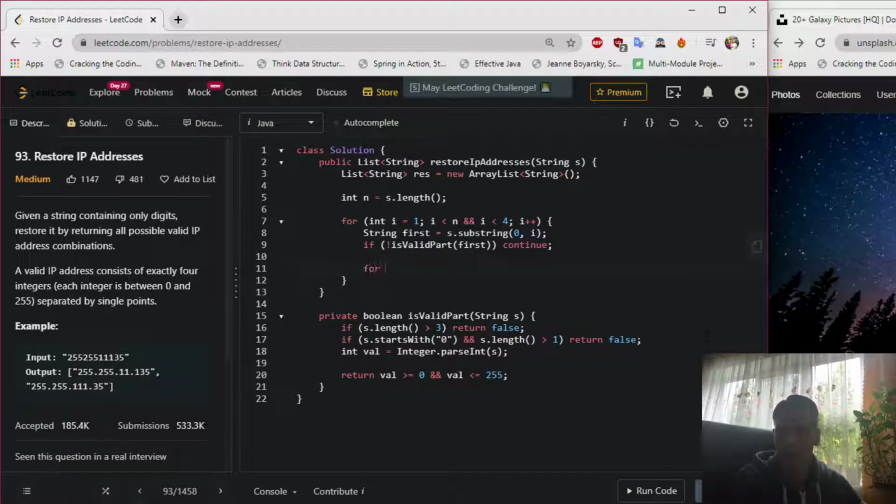Next, we are looking through the second part. j equals 1, and I say i plus j is less than n to make sure that we are within bounds, that we won't exceed the length of the string. And also j is less than 4, and j++.